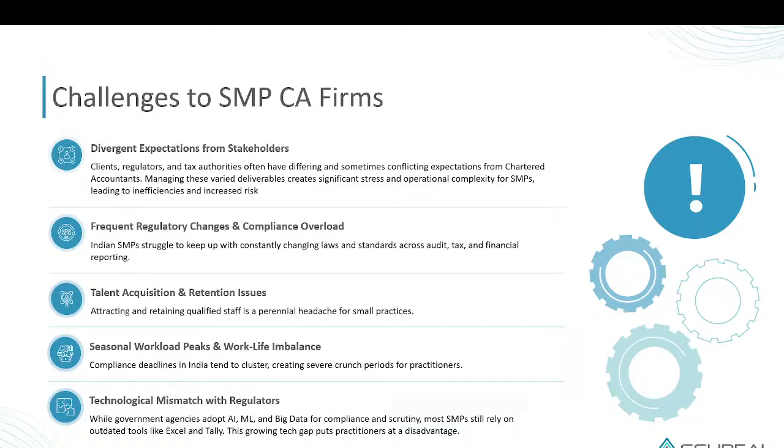Now I'll just explain some of the challenges faced by small medium practitioner CA firms. There is a great deal of divergence between the expectations of multiple stakeholders, and the frequent regulatory changes and compliance overload exacerbate the situation. And talent acquisition and retention has always been a pain point for the chartered accountancy firms. So these are some of the imminent challenges that are faced by CA firms.